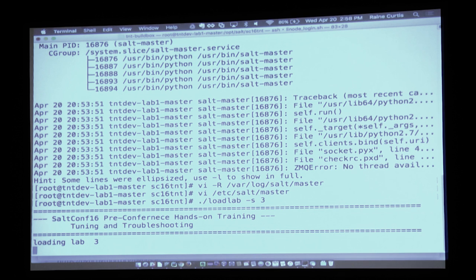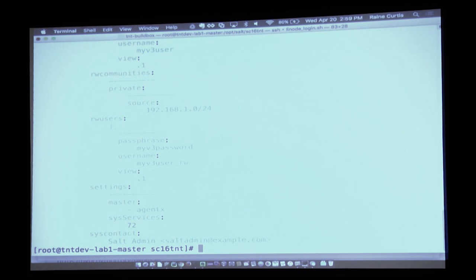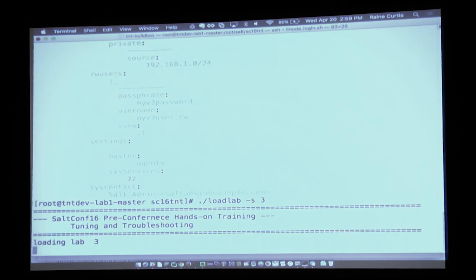That should be doing that for us. There we go. Okay, let's take a look here. Now it looks like we're going to look at some pillar data. Oh, crap. It's not supposed to do that. It's supposed to be broken. Well, that's what the pillar's supposed to look like. Let's try that again.